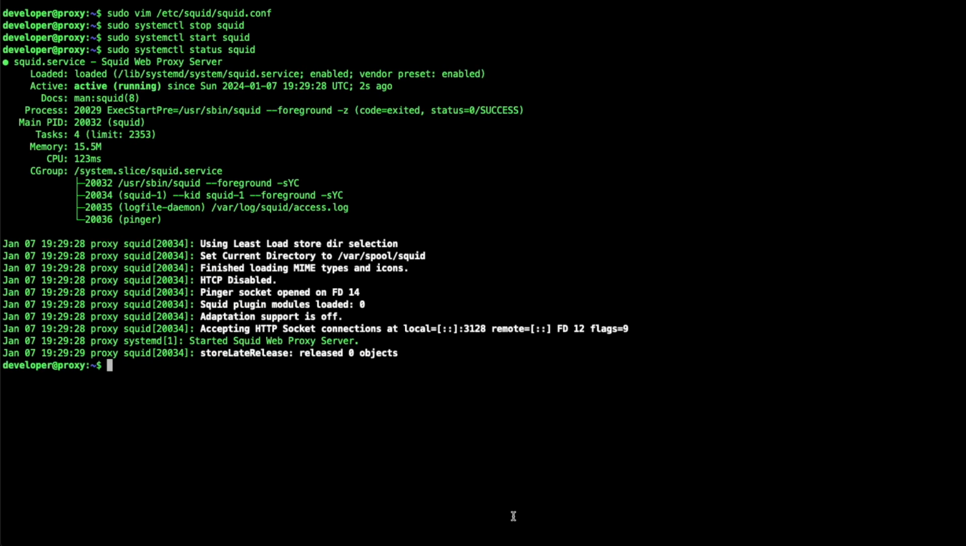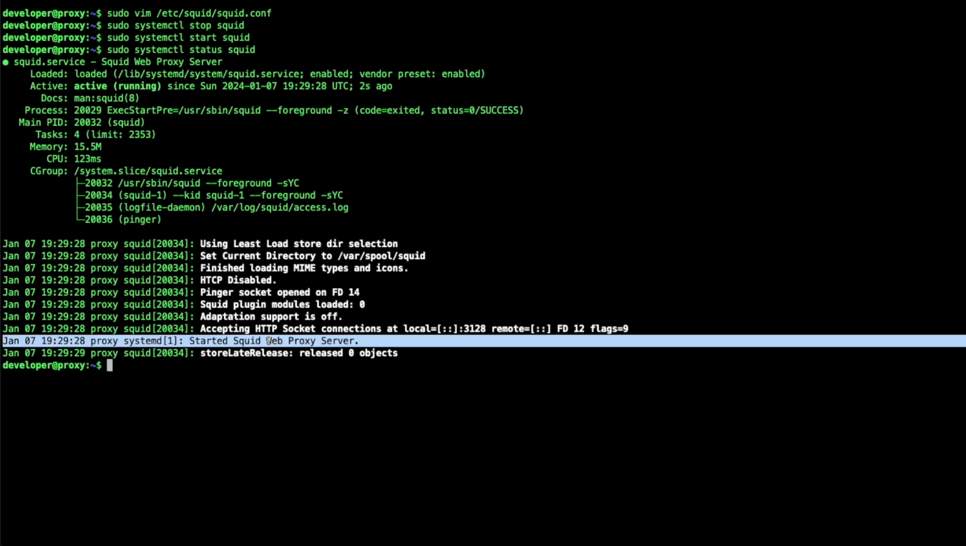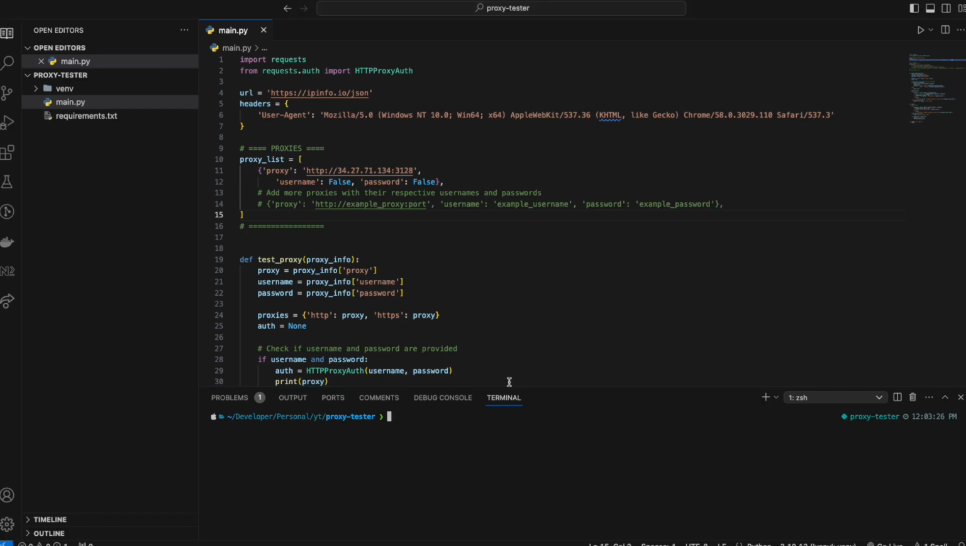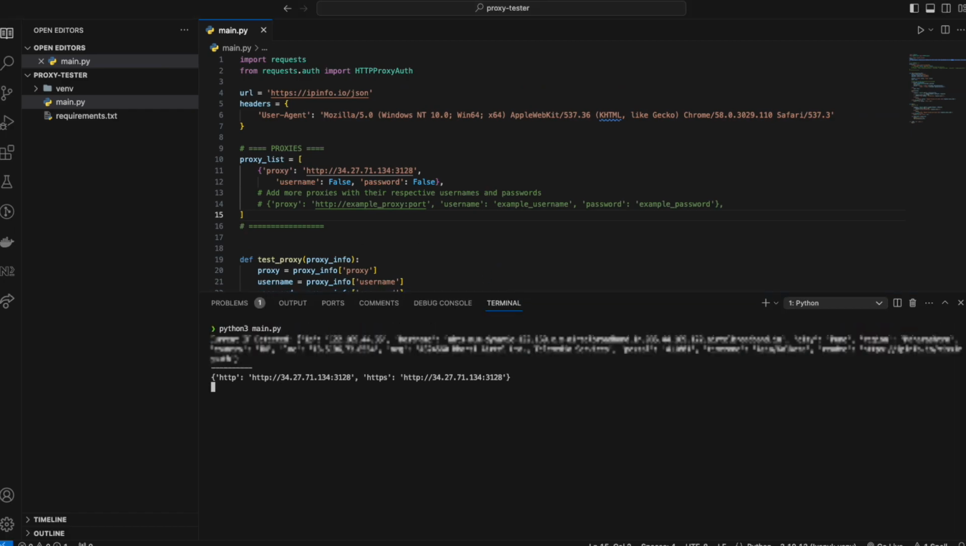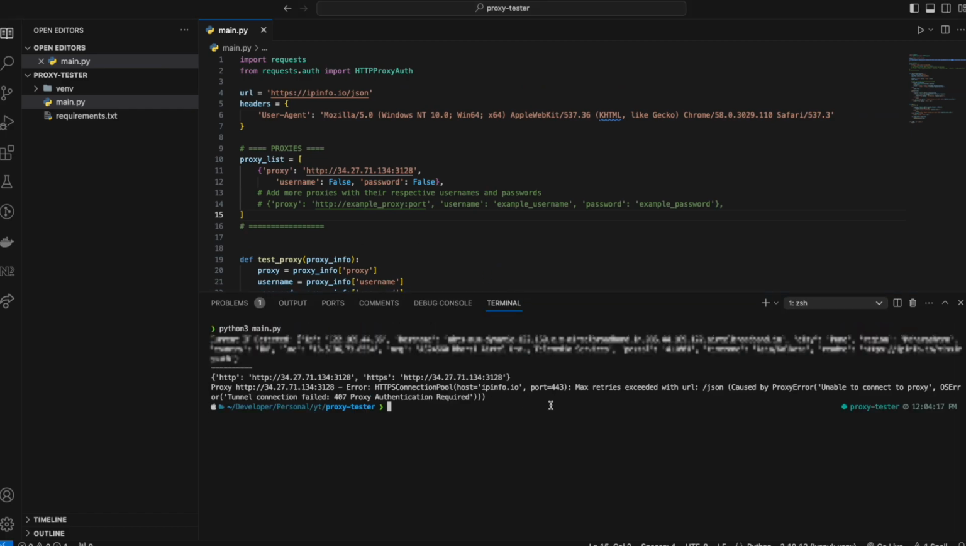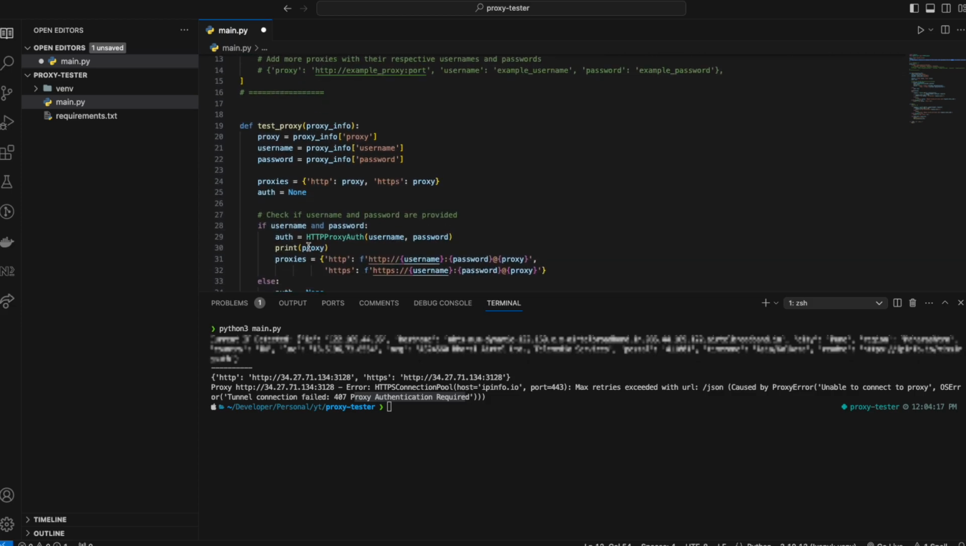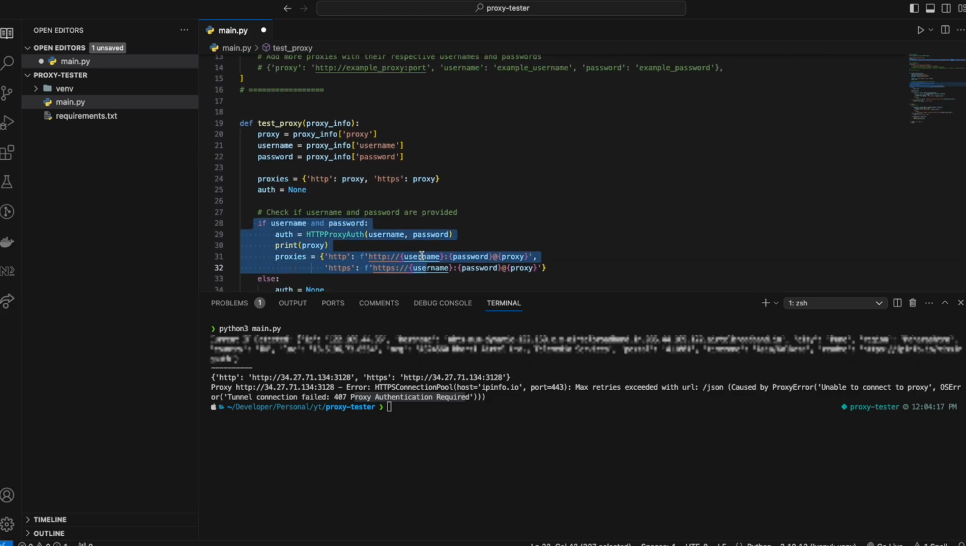The proxy is now online. Let's head back to our Python script and now try running it again. As we can see, we are getting a connection failure and it is telling us proxy authentication required. Now I will add the username and password to my proxy here. Because the username and password is set, we would be using this logic to authenticate with the proxy.